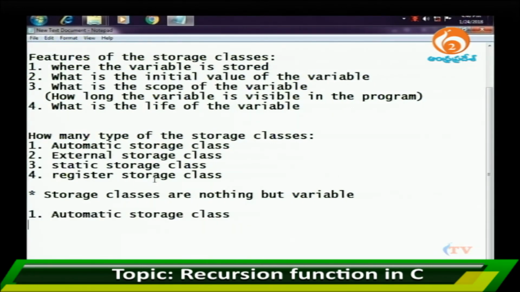Automatic storage classes, or local variables, or auto variables. So, here what we have to know is where the variable is stored.